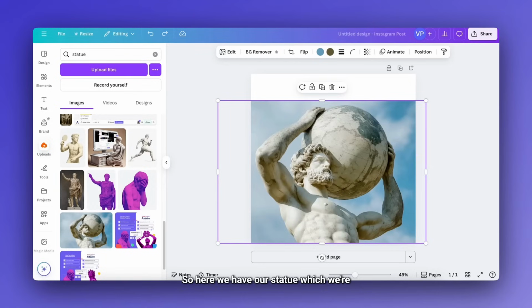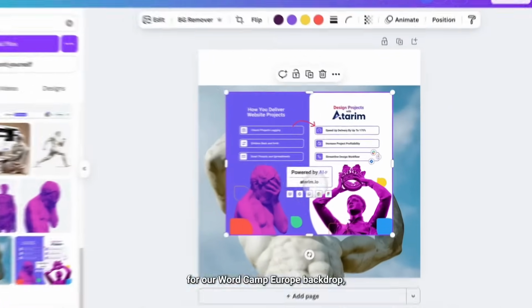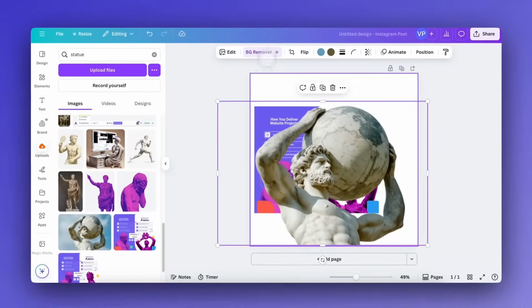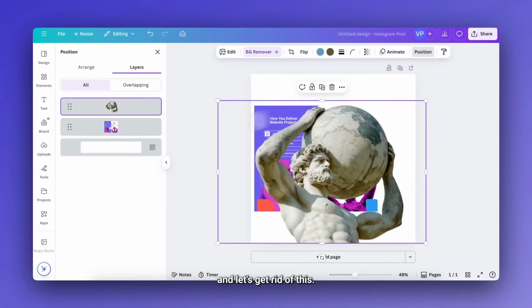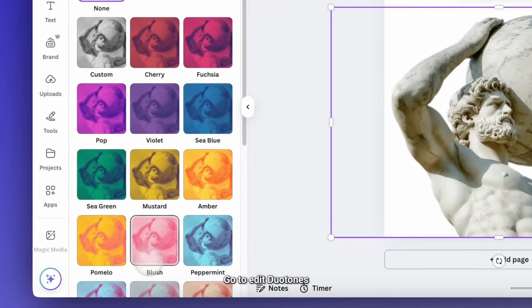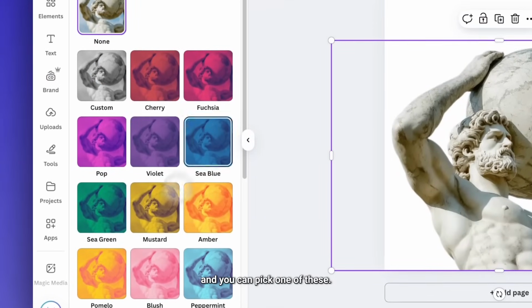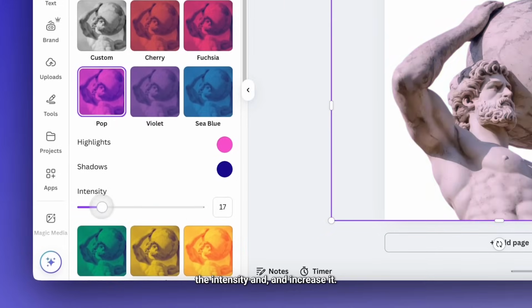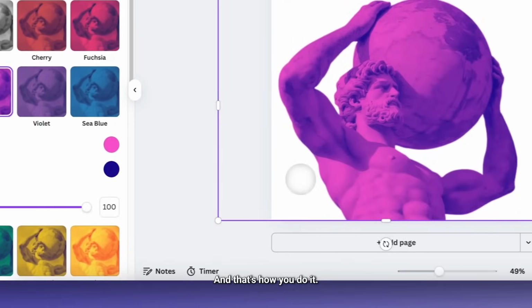So here we have our statue, which we're gonna do the duotone effect for. And we actually did this year for our WordCamp Europe backdrop, which you can see right here, that looks pretty neat. So we're gonna remove the background and let's get rid of this. Okay, there we go. Go to edit, duotones, and you can pick one of these. We're gonna do this one. So you can change the highlights and the shadow with a custom hex code, and you can also decrease the intensity and increase it. And that's how you do it.